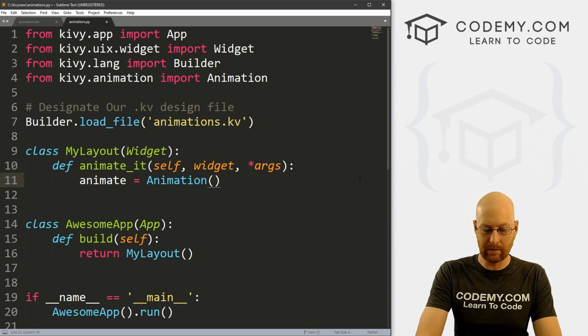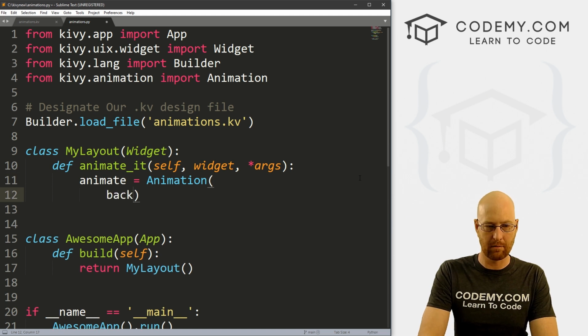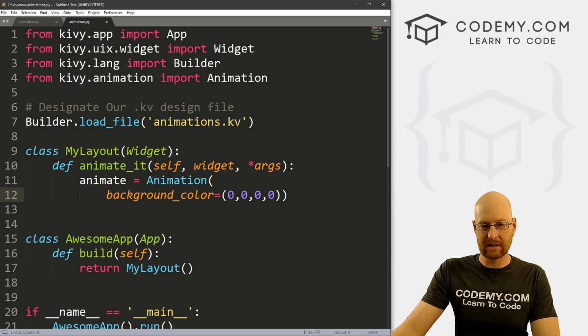So the first thing we want to do is change the background color. So let me put this on another line. Let's go background_color. Set that equal to whatever we want. We remember from our colors video, we can go 0, 0, 0, 0. If you didn't see that video, check the link in the comment section below for the playlist. And I want to change this to blue.